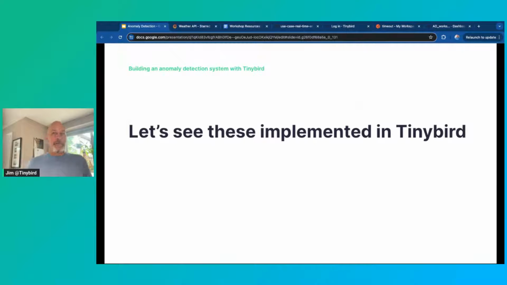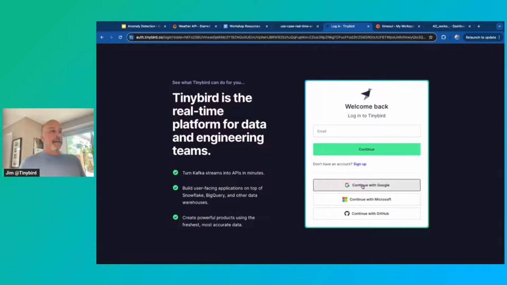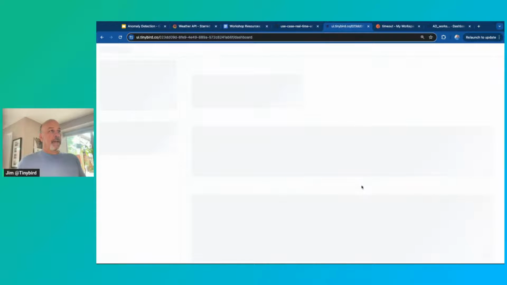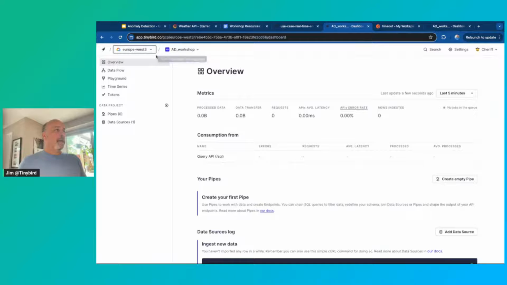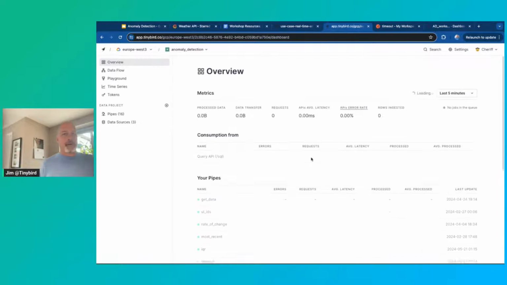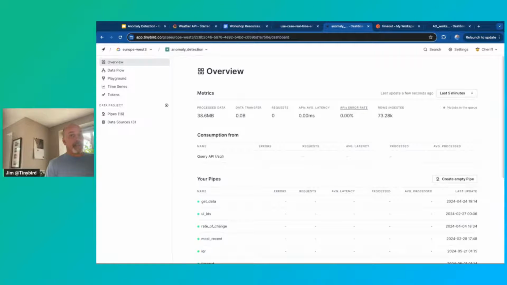All right, so now let's get into and actually see actual code of how these were set up. What I'm going to do is I have an anomaly detection workspace. And here, let me log in. And if you're familiar with TinyBird, I set up this workspace to actually build this project.